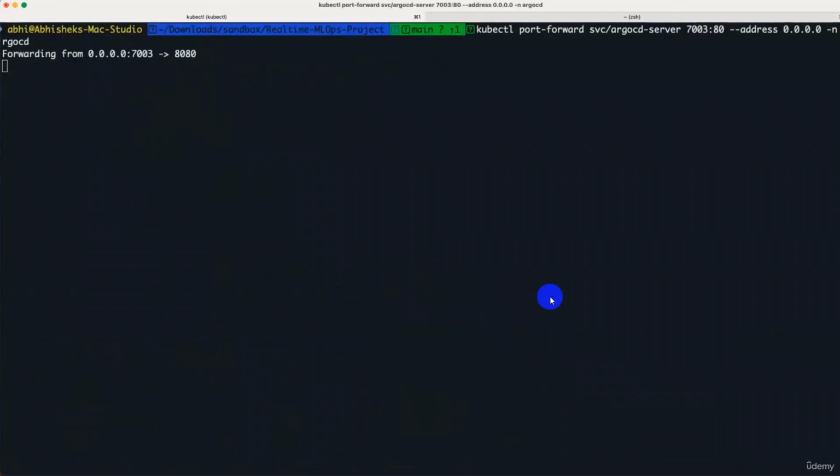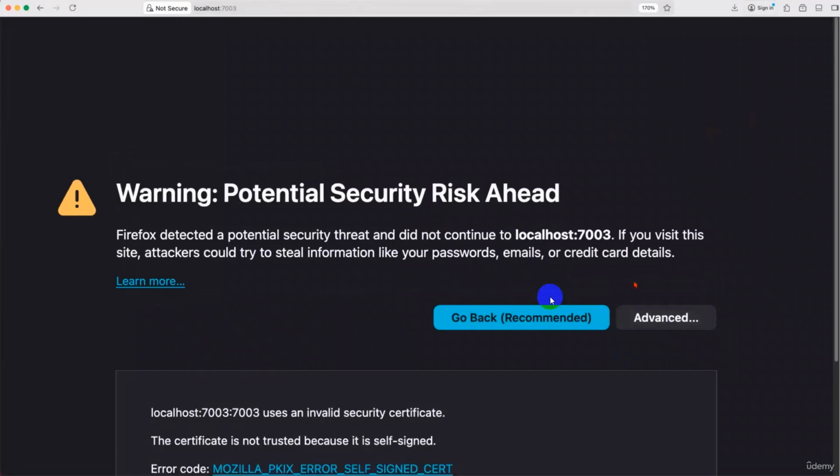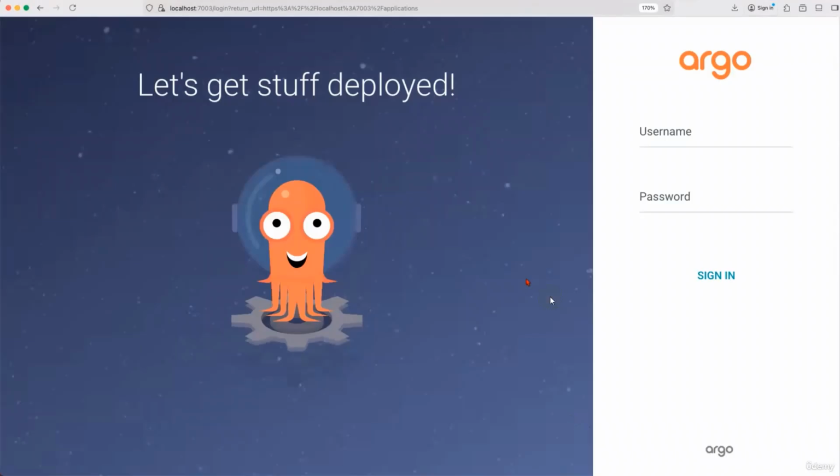Okay, so the forwarding is enabled. Now on port 7003, we should access Argo CD. Let's try that. So I'll take my browser and try to see if I can access Argo CD on port 7003. Localhost 7003. Okay, advanced, accept the risk and continue. There you go. So we have the Argo CD user interface. Now we just need user ID and password.